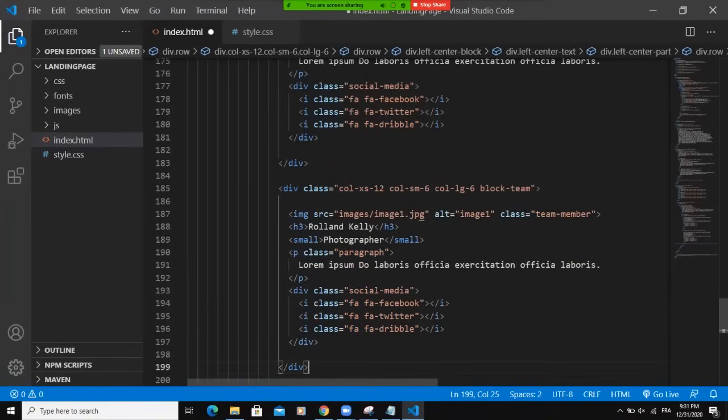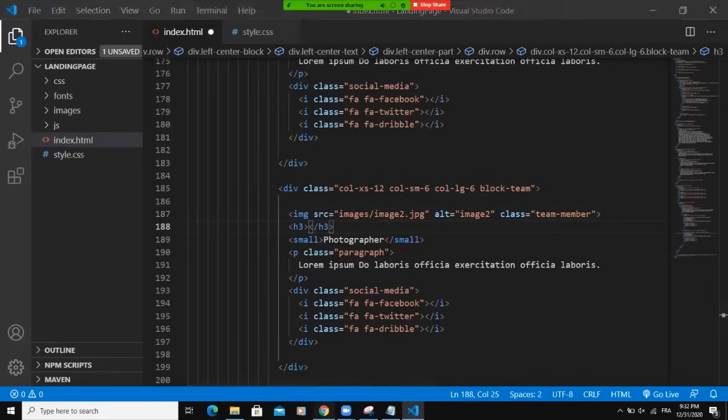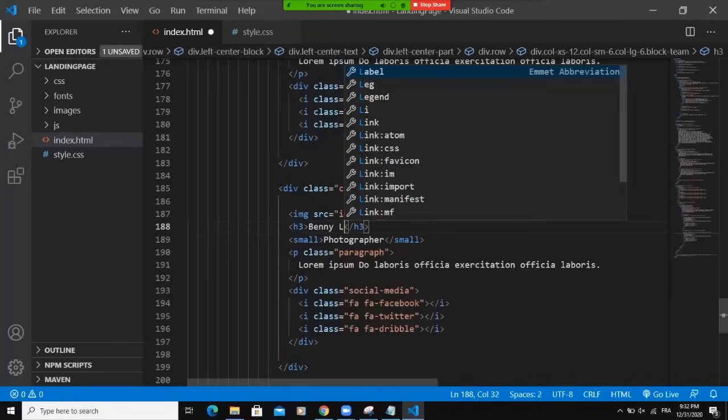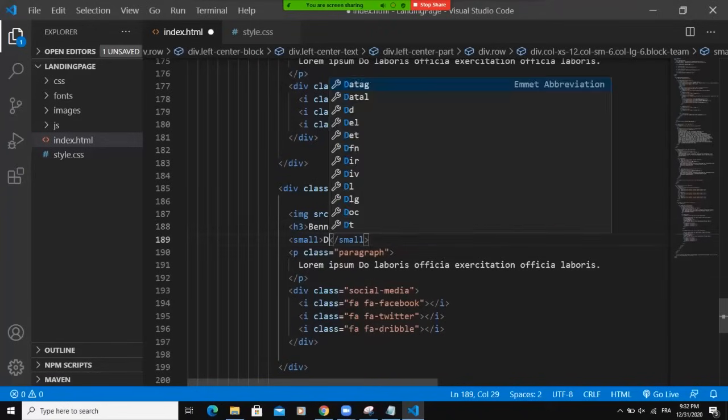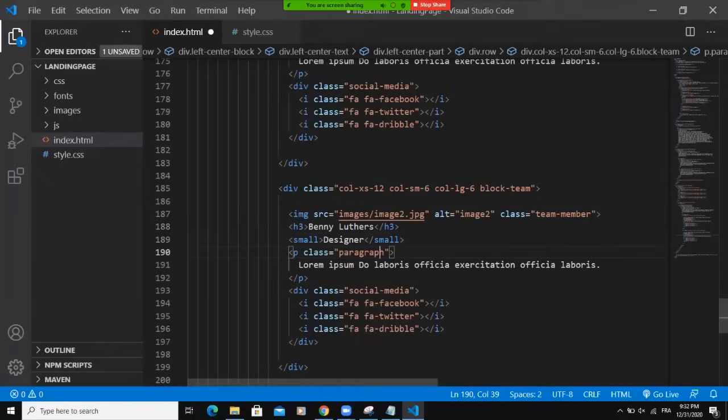So all I'm going to change will be here. Instead of image 1, I will say image 2, change image 2 again. All right. And I'll leave the class the same. As for the name here, which name did I give? Okay, so this is Benny Wouters, and I say designer. Okay, as for the paragraph, I can leave it like that.